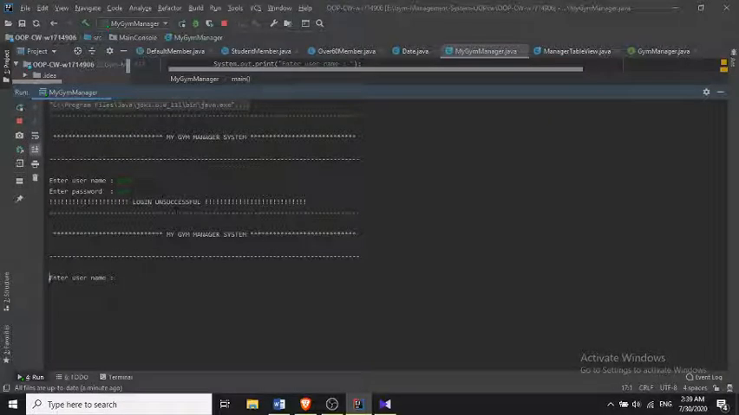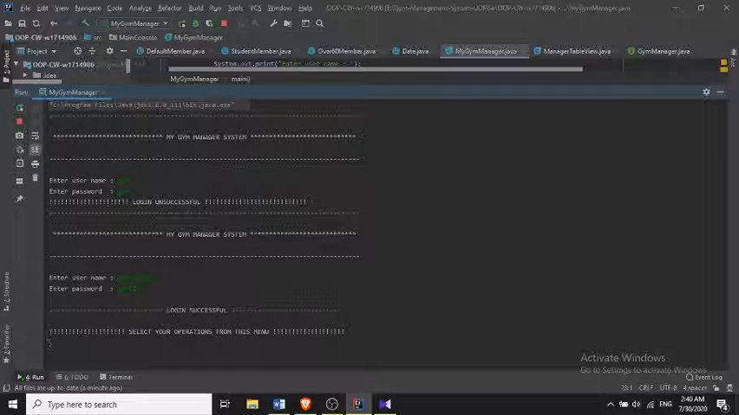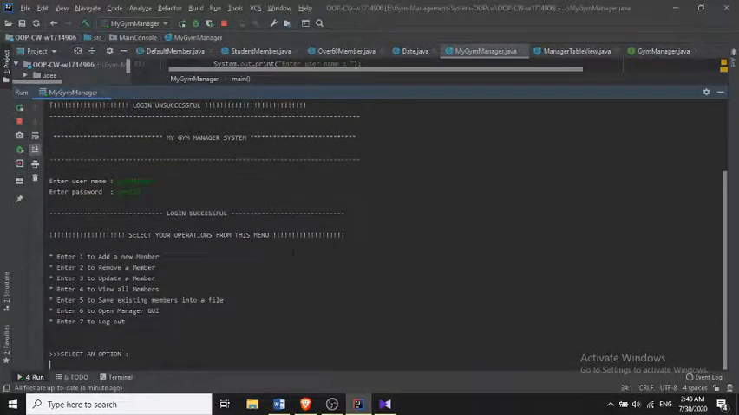Yeah, so when we give wrong login information, it gives login unsuccessful and redirects us back to here. So let's give the correct information this time, which is username is gym manager and the password is gym123. So yeah, login successful. We are directed into the console menu.